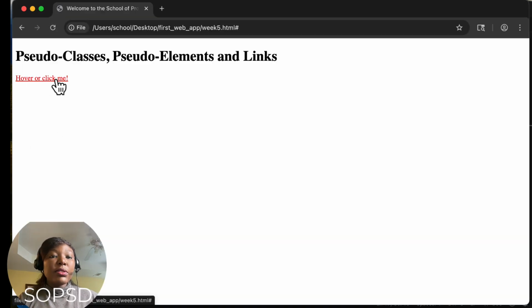So when it hovers over, it is red and underlined. When we click, it is orange. When it's visited, it is purple. So we can style link as buttons. We can use transitions for smooth effects.